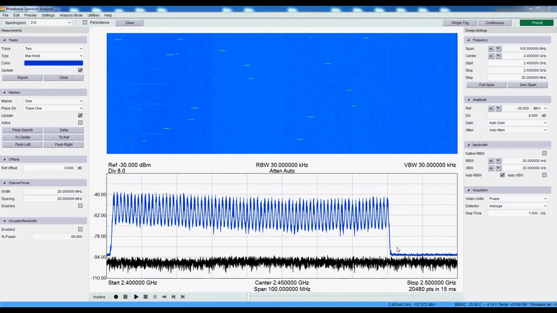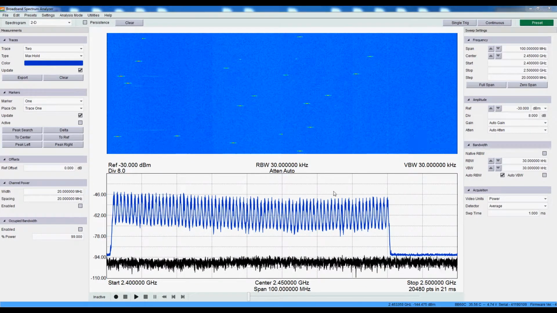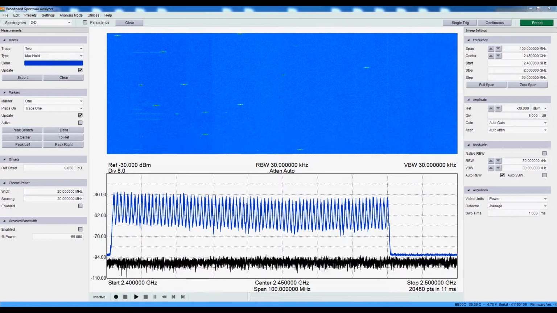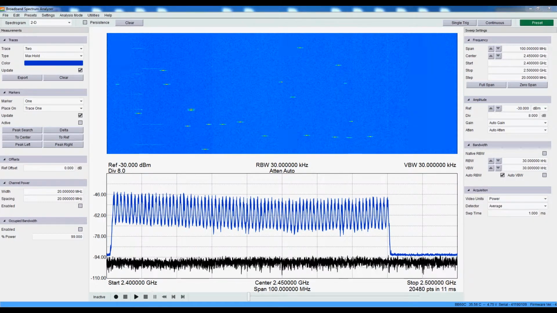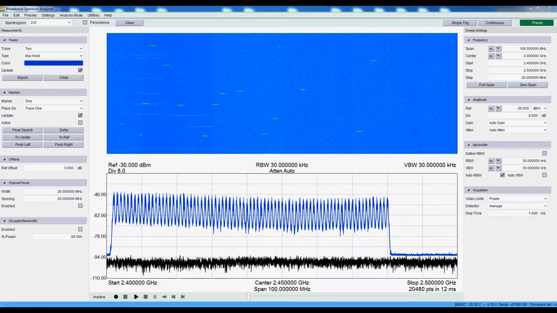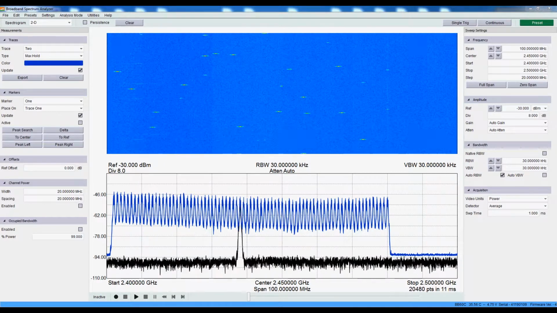While we can see all the frequencies used over time, this does not really give us a clear picture of how often packets are being transmitted on each frequency. In fact, no traditional spectrum analyzer can convey this information. It takes a real-time spectrum analyzer like the BB60C to capture this information.